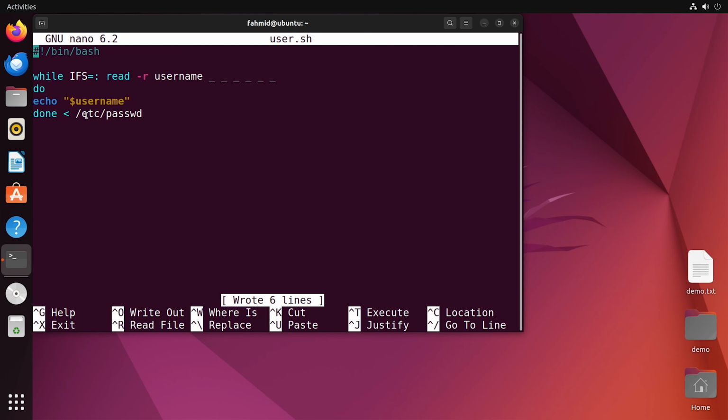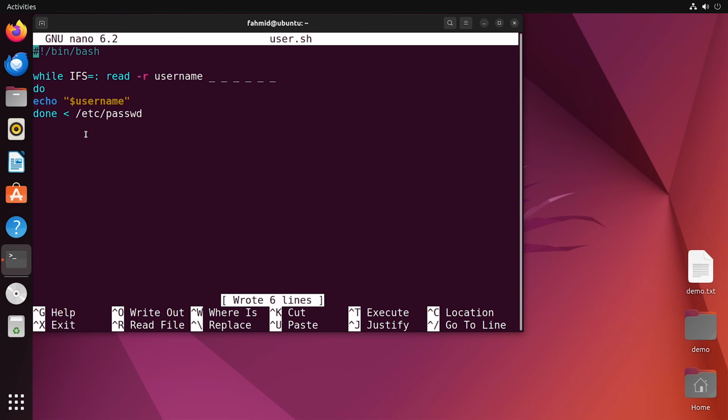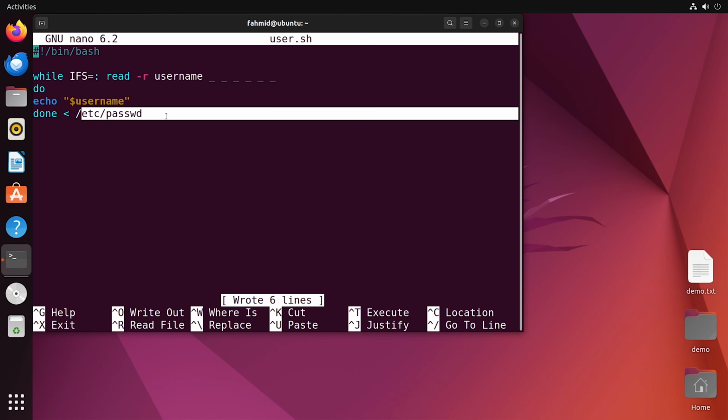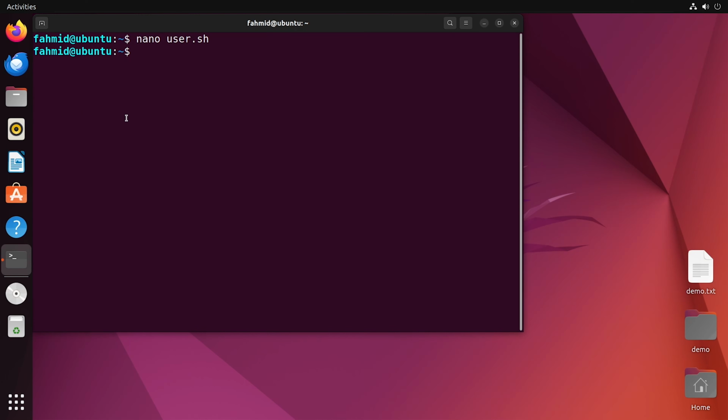Now this statement will read the first field of this etc/passwd file. Inside the while loop, I am printing the usernames line by line using this echo command, and this while loop will keep on repeating until the entire content of the file is redirected or fully read. Now let's see the output. Make sure to provide the execute permission before executing the file. I have already done so using the chmod command.